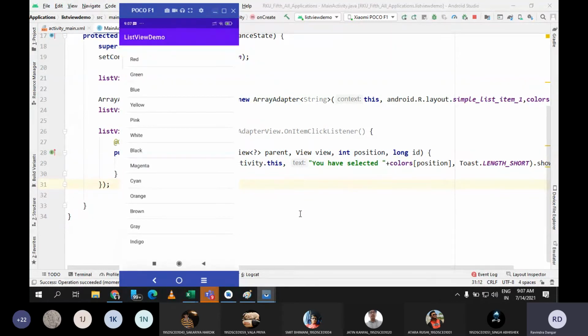Now let me click on black color, and you can see I'm getting "You have selected black." Similarly, if I click on orange, let me do that. You have selected orange. If I click on indigo, you have selected indigo. So this is how you can play with the events of any component.